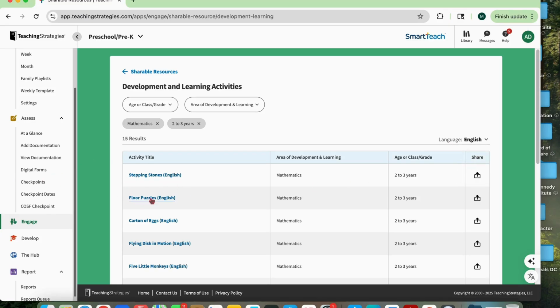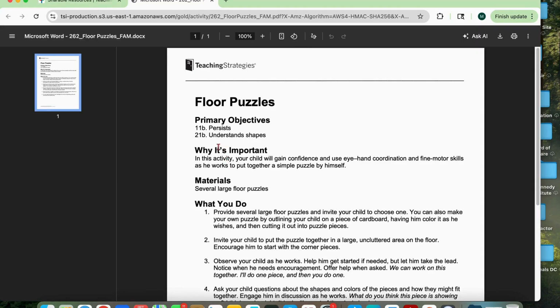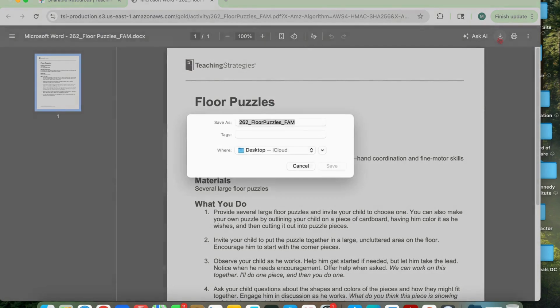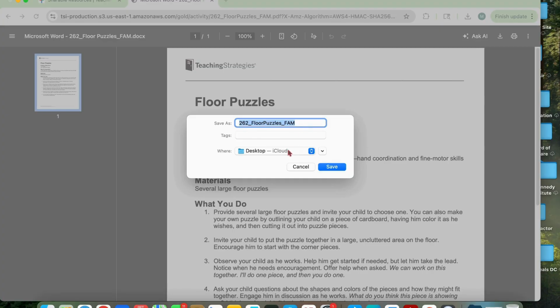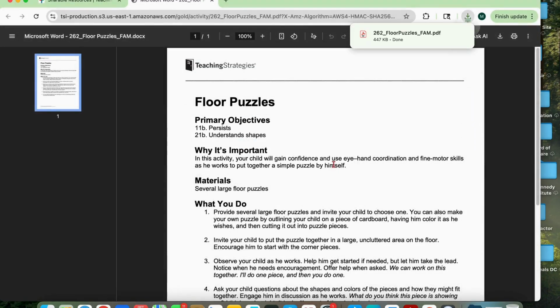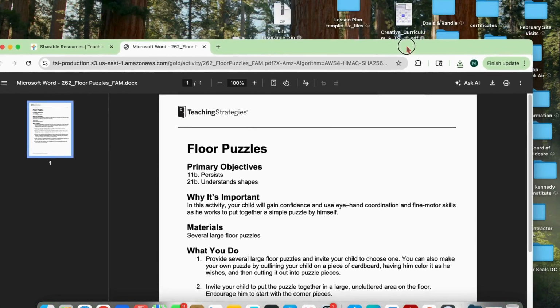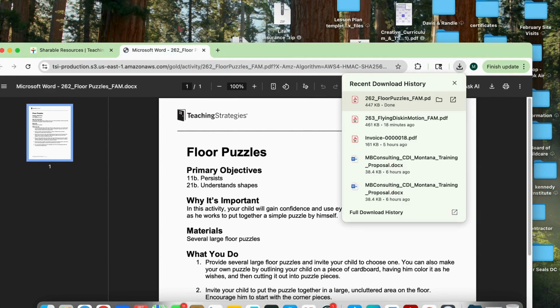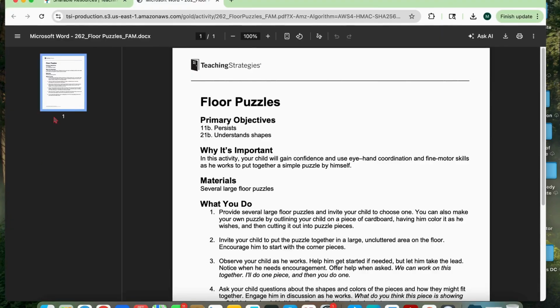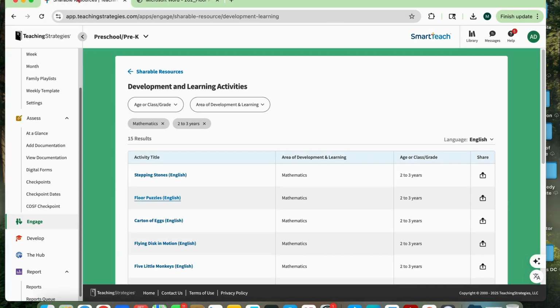So let's say we want to do floor puzzles. If I select that activity, I get to see the primary objectives that are available, why it's important. You'll see materials, and you should see the same structure that you see in your intentional teaching experiences. So let's assume this one is a go for me. I'm really working on understanding shapes and persisting. I would simply download this activity, and then it'll give you the opportunity to save it on your desktop. I'm going to save that there. And then now all I would have to do, bring it over, save it to my desktop, and it is ready to add to the lesson plan.